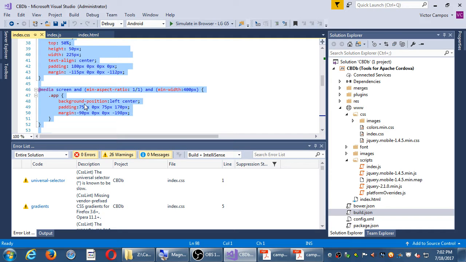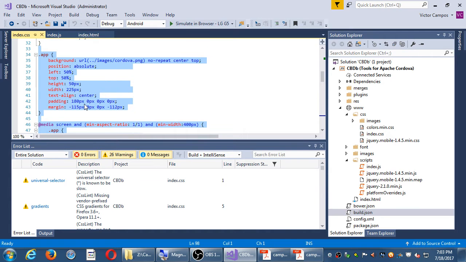There is a part here about some customized CSS if you go horizontal or landscape. We already set config XML to stay portrait. So this we don't need either. This is for landscape design. We're not even going to have landscape capability in this project. We don't have the div with a class of app anymore. We're not going to use the Cordova icon anymore.